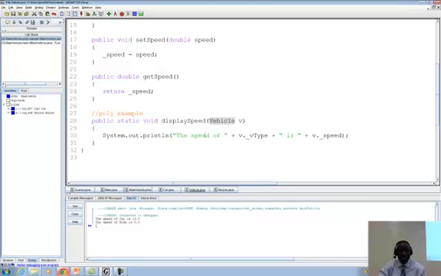So that is the polymorphism example. If there are any questions, please let me know. Otherwise, that will conclude this lecture.